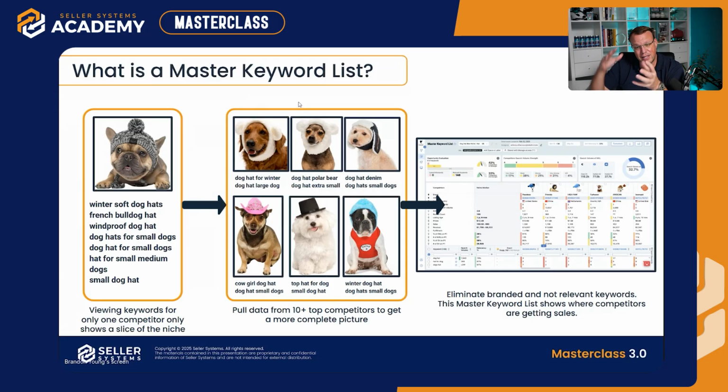So curating this list of keywords is a very important first step, right? And so what it means is that if we've got winter soft dog hats, French bulldog hat, windproof dog hats for small dogs, dog hats for small dogs, or dog hat for small dogs, hat for small, medium dogs, and small dog hat, all of these are different keywords, right? And then you've got keywords that are more specific to other types, like we were talking about variation specific keywords. So dog hat denim, dog hat small dogs, that's a more generic one. Dog hat polar bear, that's very, very specific, right?